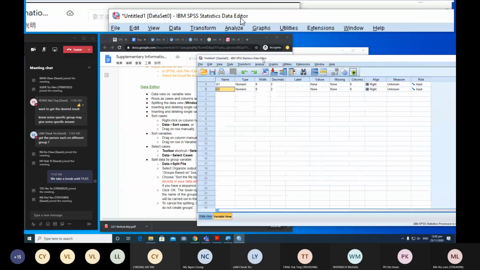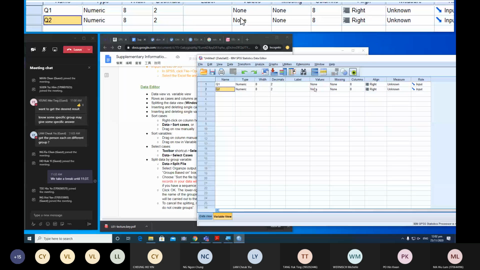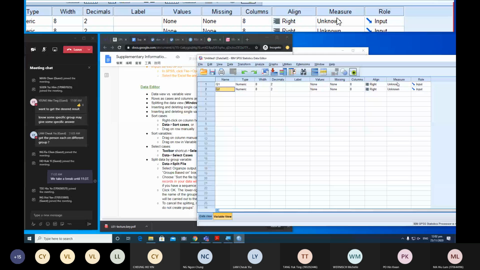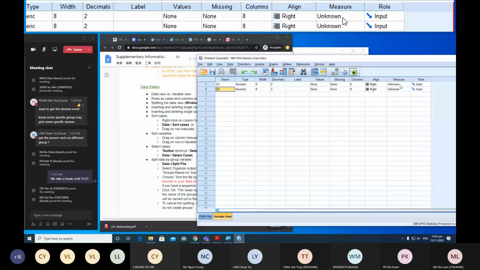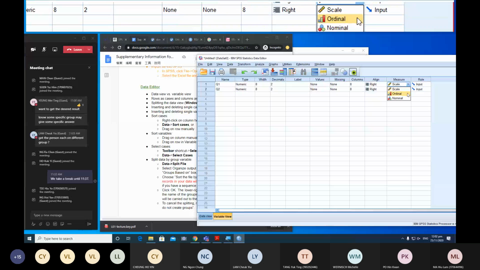Now go back to the variable view. There are some other features. I will go through them in detail later, but I just want to let you know this one: Measure. Now go to the measure here and click on it. The original value is unknown, but if you click on it, you see these are the levels of measurement. I said that it is important for you to define the level of measurement, and this is where you can do it in SPSS.